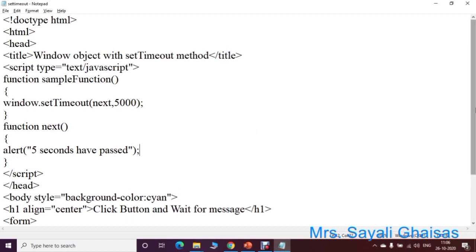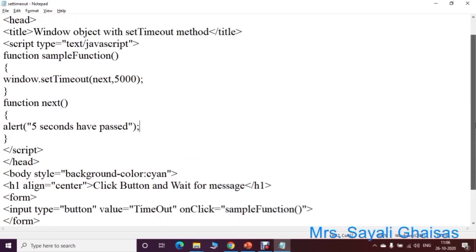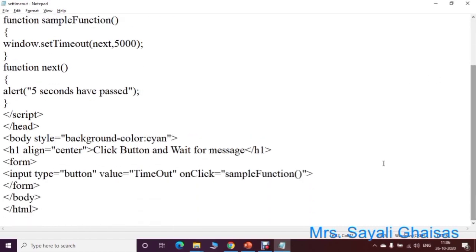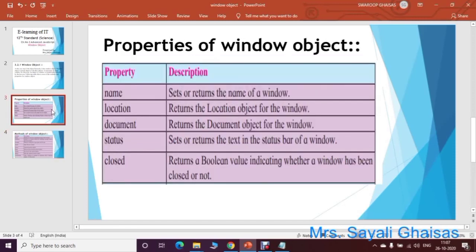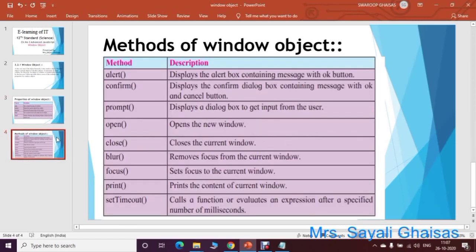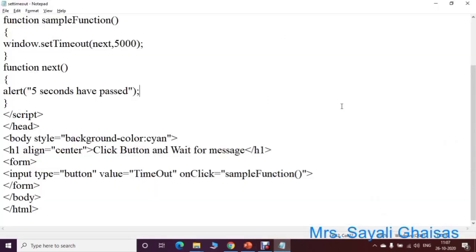So note down both of these programs and try to execute it. Also you can use the properties and methods that we have seen for window object in a program. See, these are the different methods and properties of window object. You can use these different methods and properties in a program and try to run those.